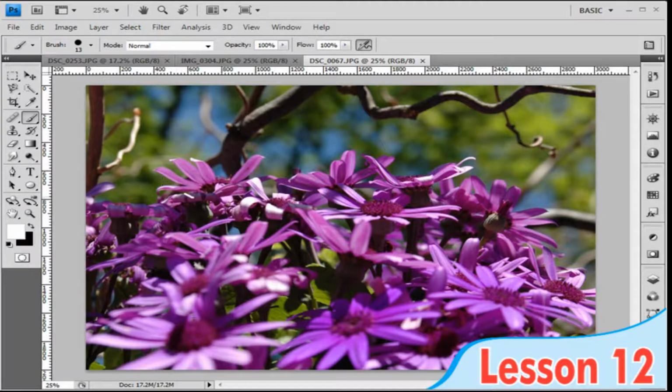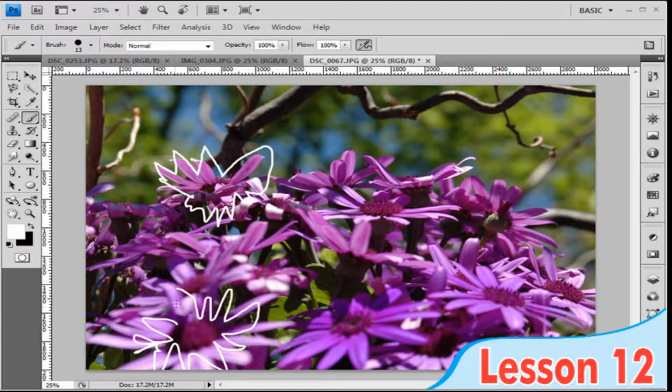Now suppose I want to outline these flowers. And I'm going to outline this other one. I'm just dragging my mouse, using my brush tool, and creating an outline around this flower. And I want to undo that. I'm going to use that keyboard command, Control Z, and say I want to get rid of the next one.